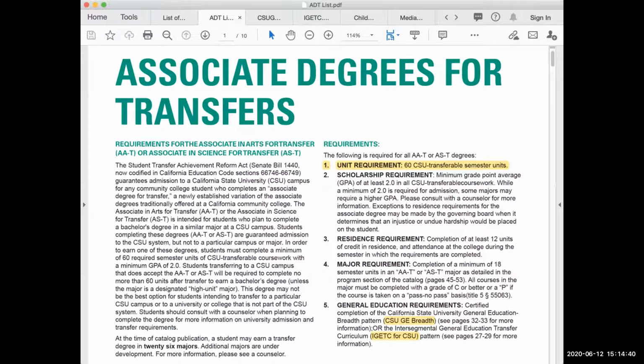Area 4, social and behavioral sciences. Some similar language: 3 courses in at least 2 different disciplines. We know what that means from before. 3 classes, 9 units, must be from 2 different subjects minimally.